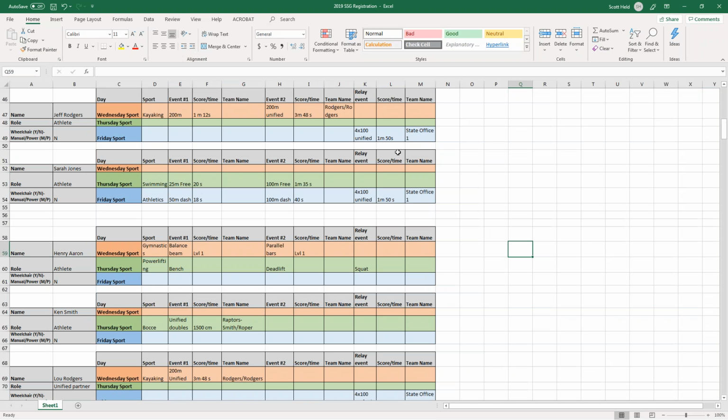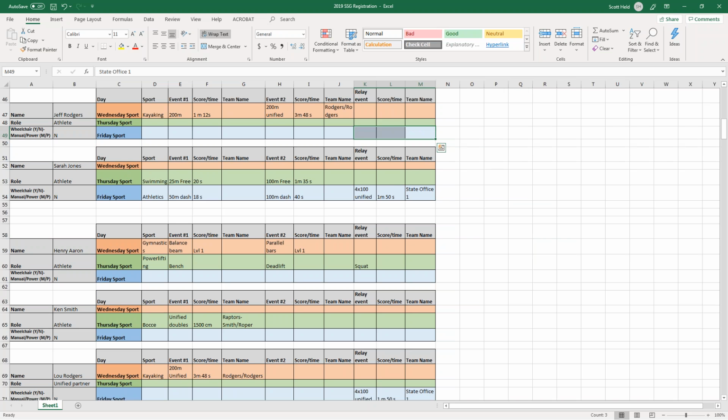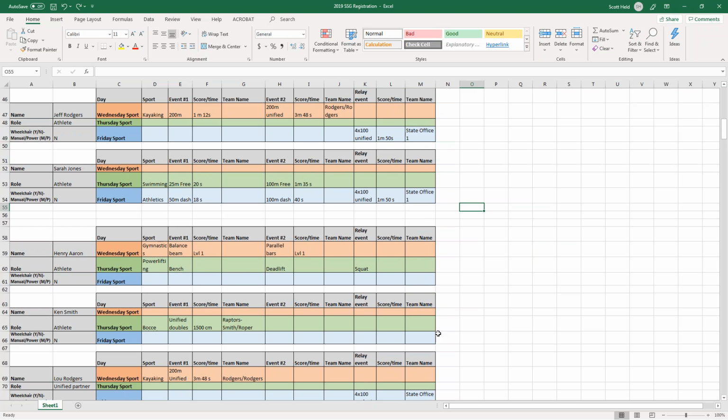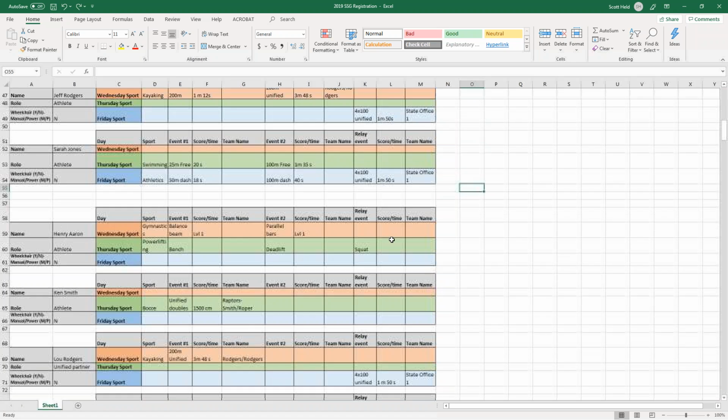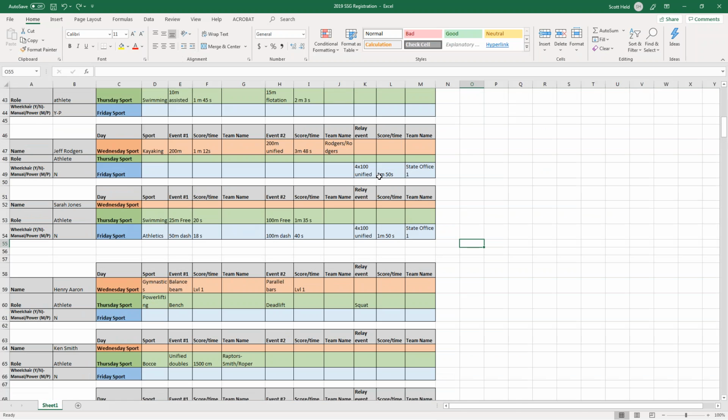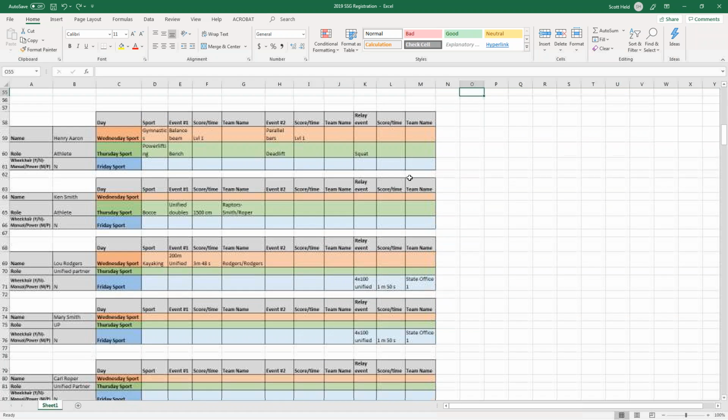Now in that case, where, let's say I submitted my registration, and forgot to list Jeff on that relay, so let's pretend that was submitted blank. The state office will go through and ensure that there are 4 competitors on that team. And if there are not, they will take note and contact you in order to make sure that that situation is remedied.